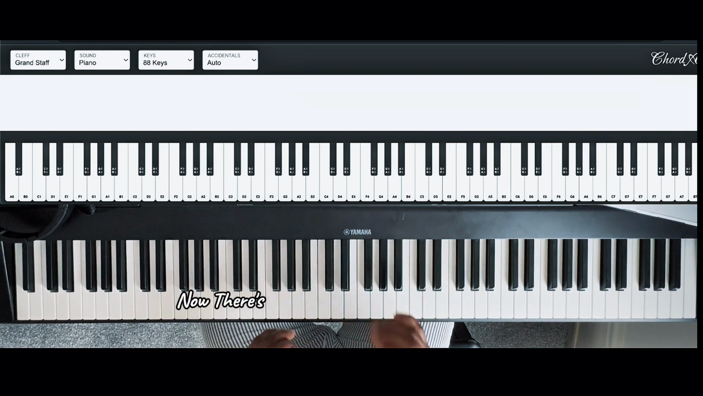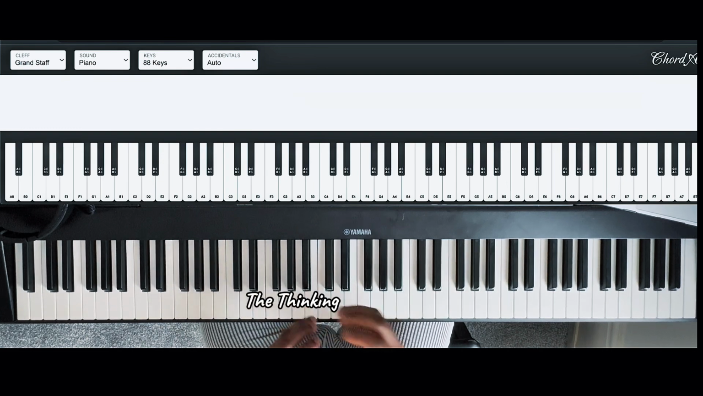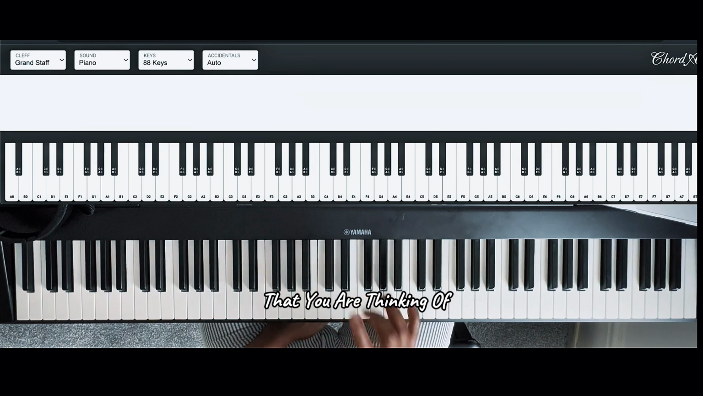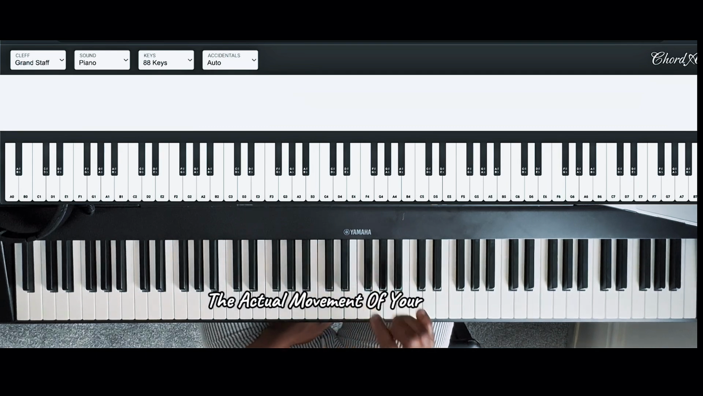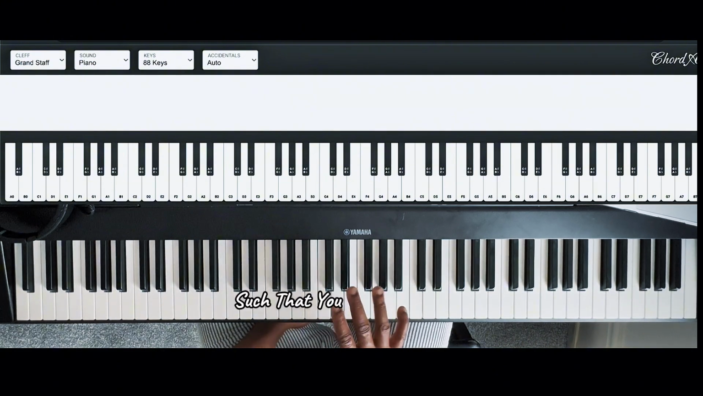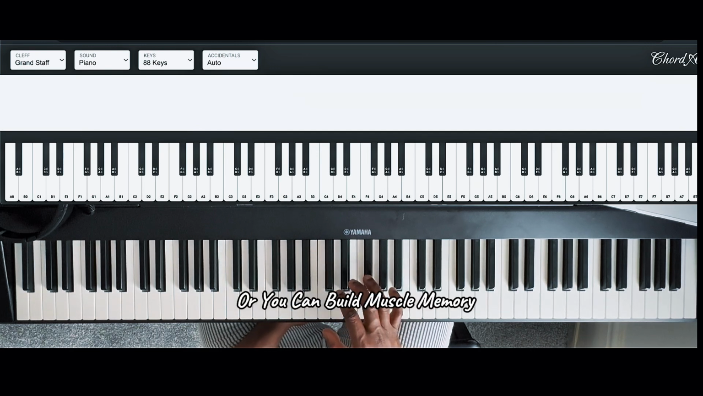Okay. Now there's something called the thinking speed. The thinking speed is a speed so slowed down when you're practicing a piece that you are thinking of the actual movement of your fingers on the keys in a really, really slow manner, such that you can build a habit or you can build muscle memory.